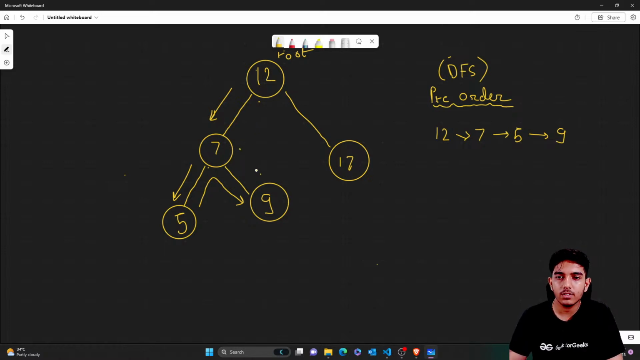Now I'll go from here to the next side. On the next side the same things will be happening, and you can consider it as a subtree also. After this, 17 will be here. So this is actually pre-order traversal. We are traversing each element in pre-order. Then we have post order.